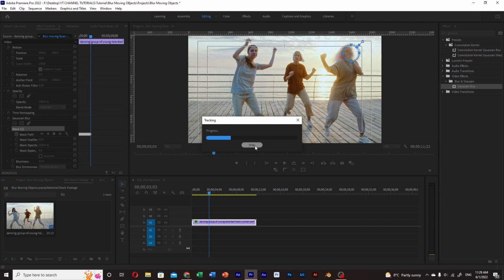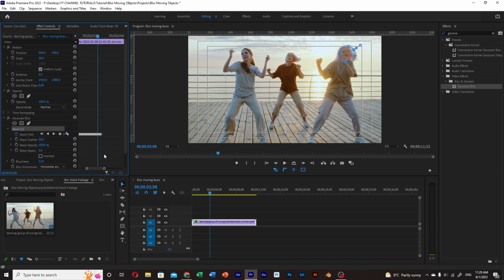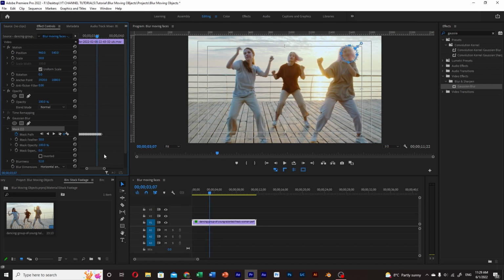If you experience that tracking is going off the object, stop the tracking. Sometimes it can be difficult to stop tracking at the exact point. You can use the arrow in front of the mask path to move the playhead to a point where the mask starts moving off the object. The keyframes which come after that point, delete them all.